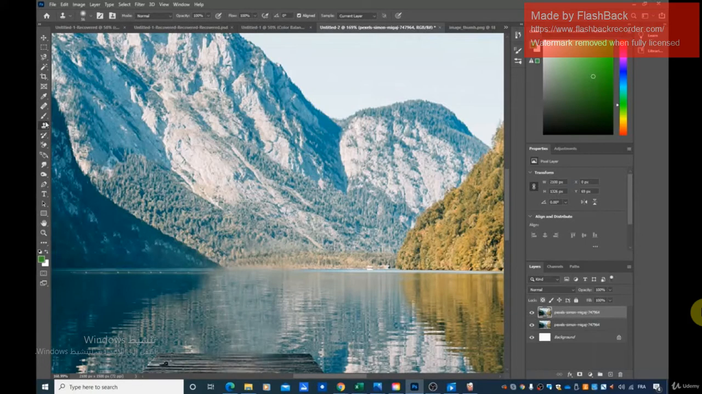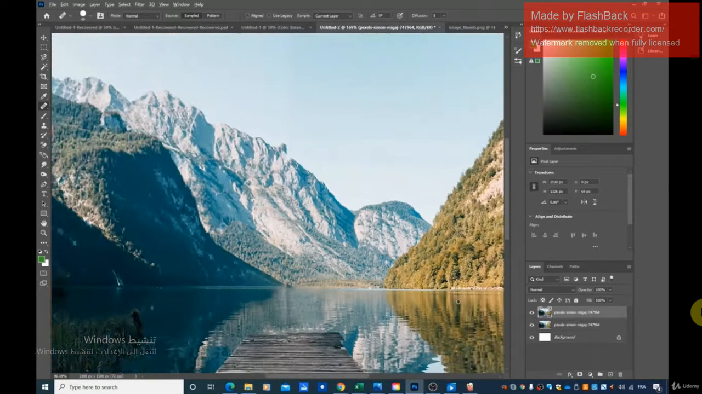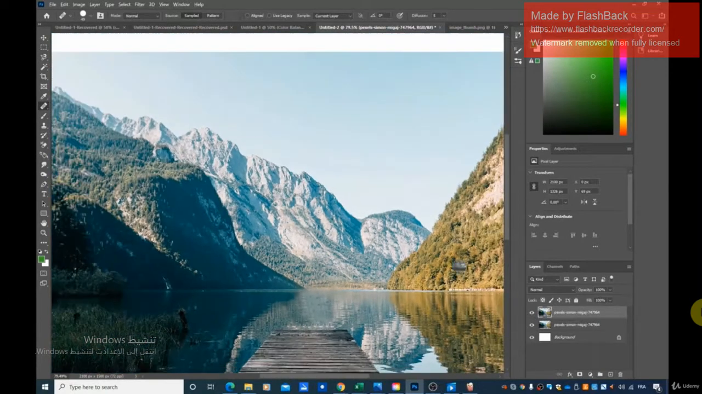All right, so right now we just need to fix a little bit right there. So what we can use to fix this place is pretty simple. The healing brush right here. And here we go. As you can see right now, it starts to make more sense. So if we zoom out, as you can see, the picture looks as perfect as it was before.